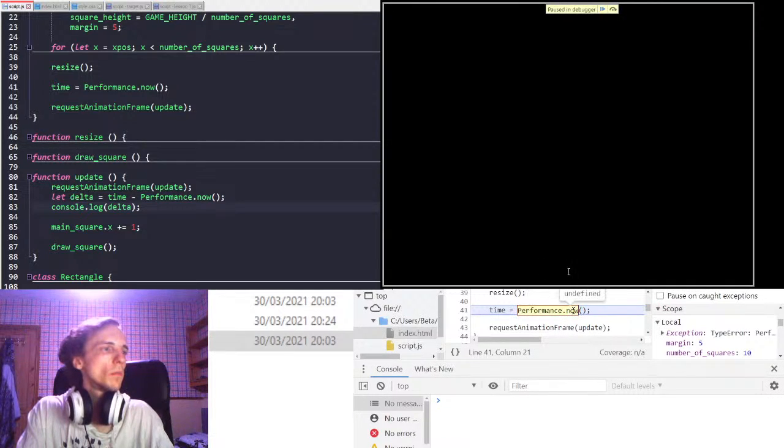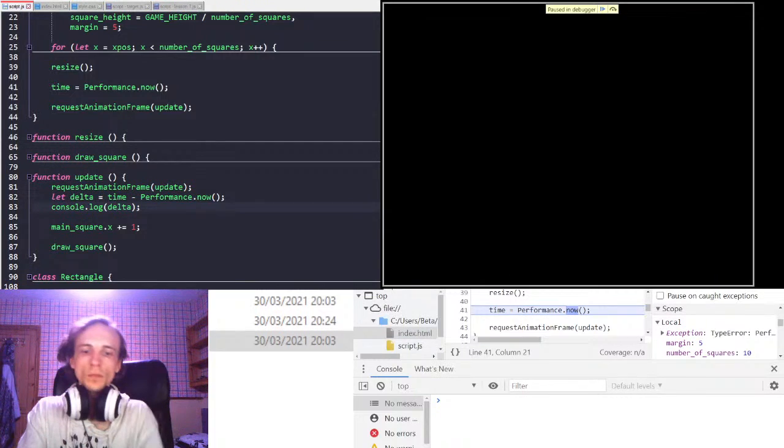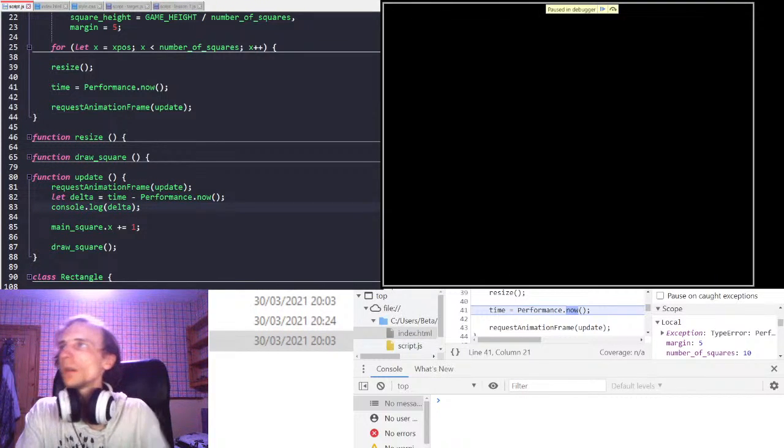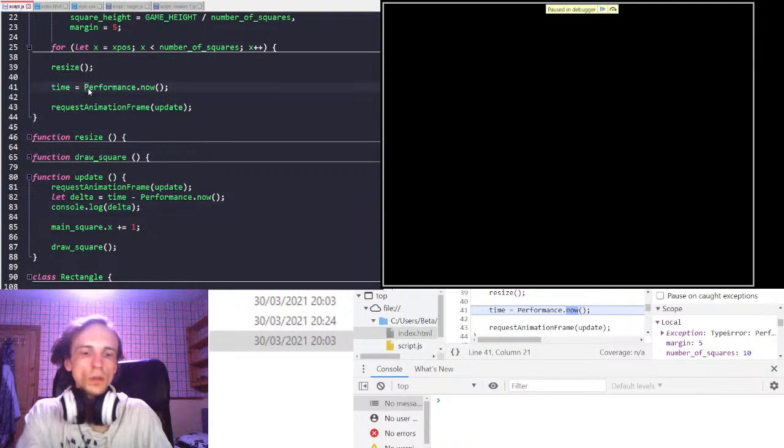Stop now, undefined. Have I made a mistake over here? Performance.now. Hello internet, are you not working at the moment for me or something? Performance.now JavaScript. Let's see. It looks like I don't need a capital P for this. This built-in JavaScript function is without a capital P.